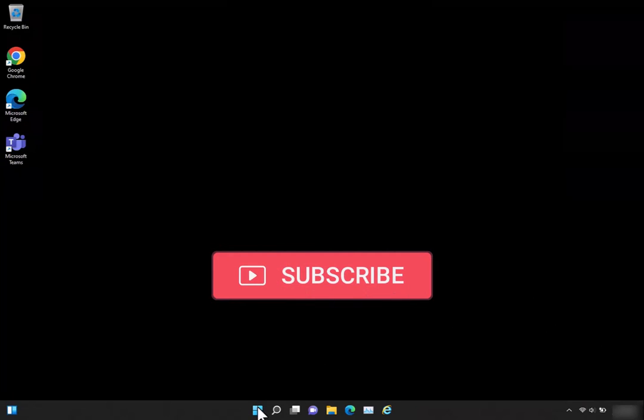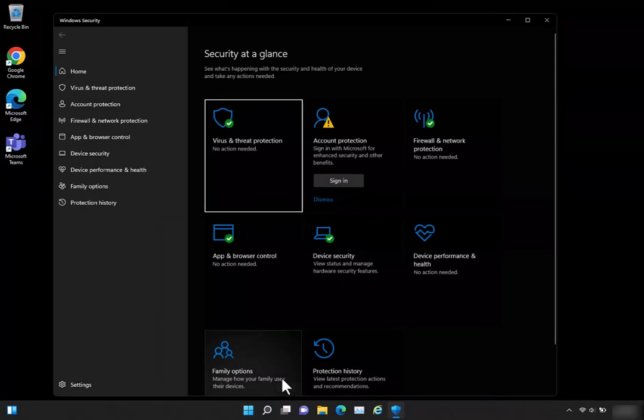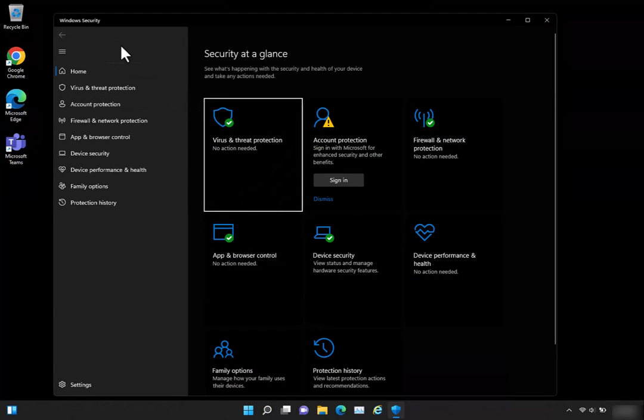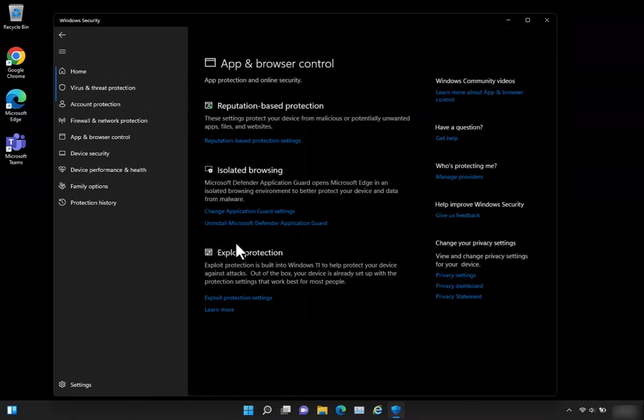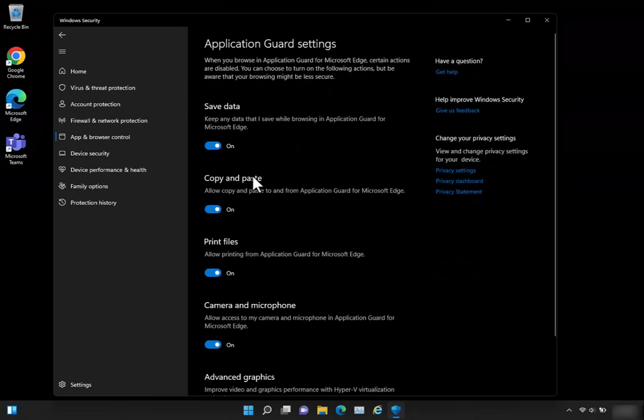Now that the reboot is done, we're going to go back in and double check on the settings that we just activated. We're going to go to the Windows Security again in the Start menu, go to App and Browser Control, and go to Change Application Guard settings, and we'll notice these are all on. So that's great. That's what we want to have.